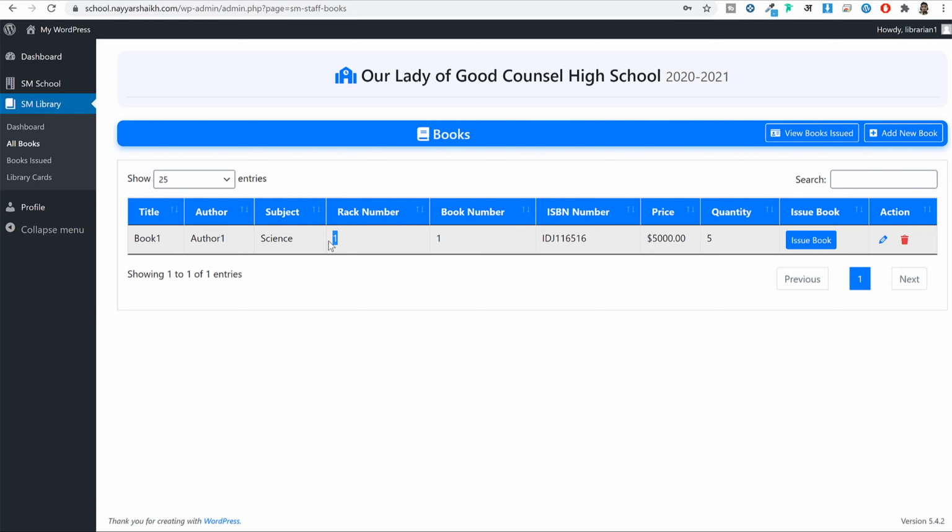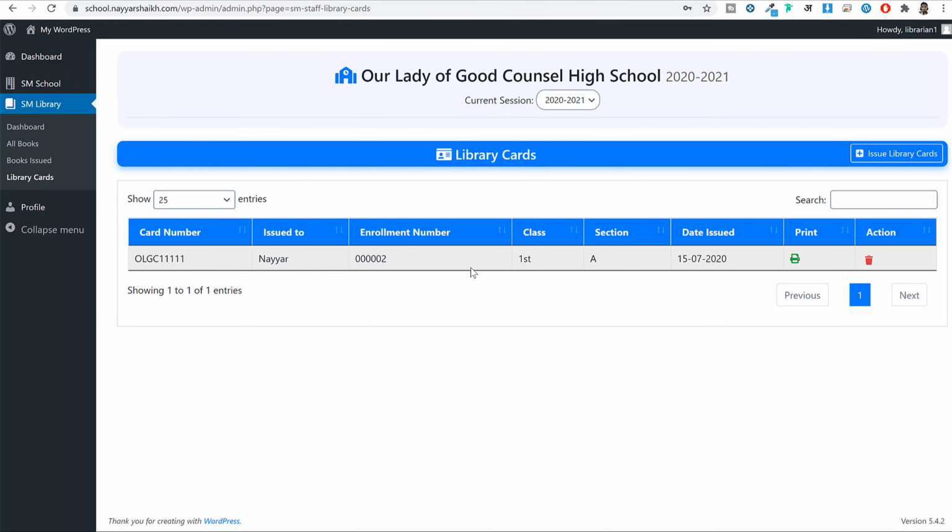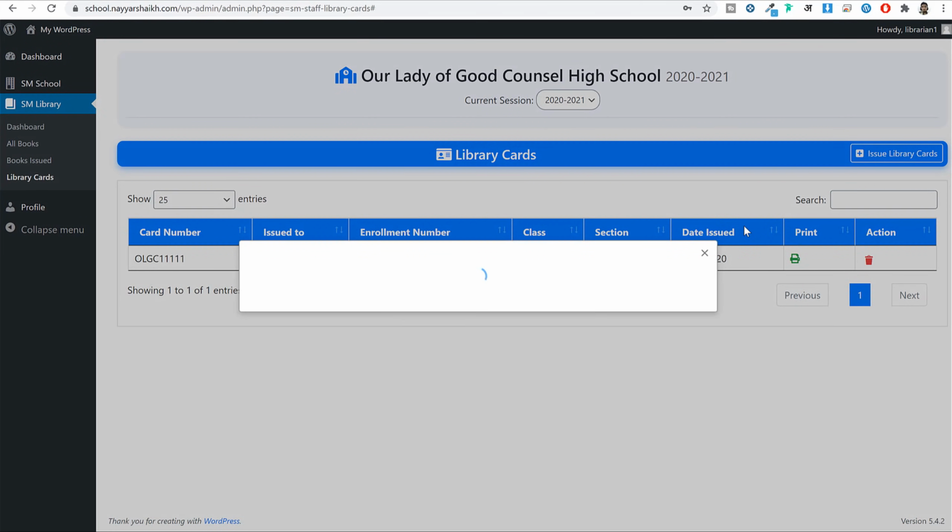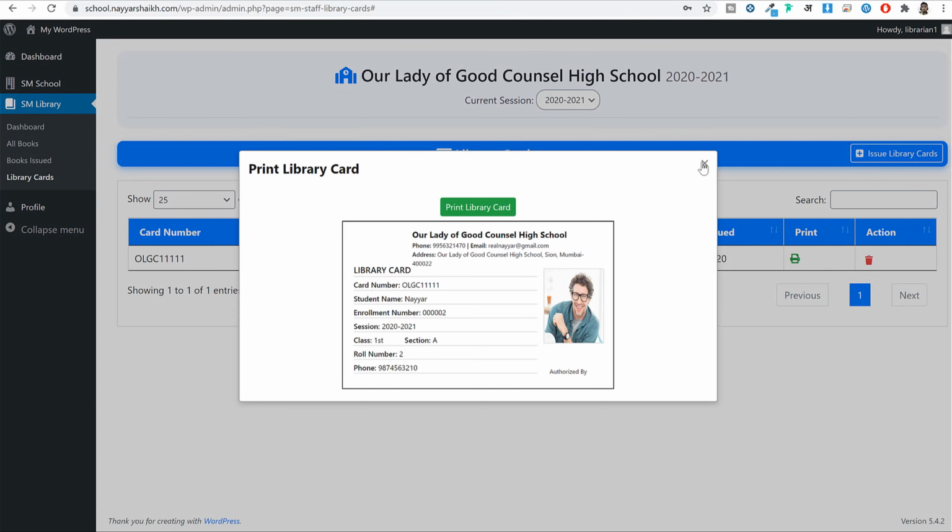Now this librarian can also issue library cards for different students by going to this option, library cards. Here, as you can see, one library card has already been issued to this student, and if you want, you can see the library card, and you can also print this library card. And as you can see, this is how it looks.